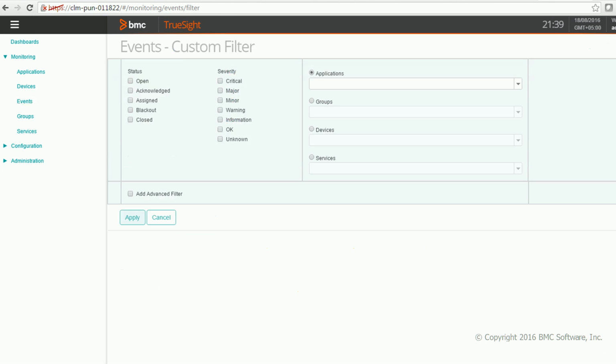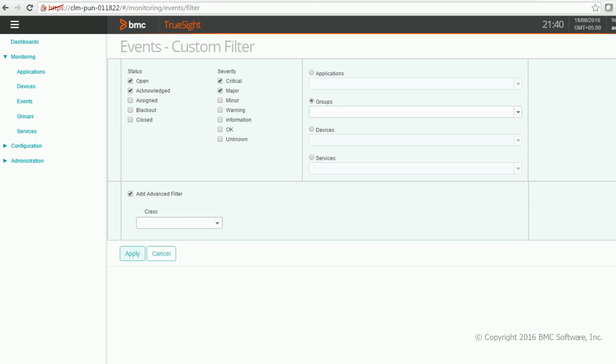You click on custom filter, and it will ask you for the top filter for the status and severity. Let's say I want to filter the events for critical severity. You have an option to choose whether you want to see the associated events for the applications, groups or devices as well. So this is one more additional option which is available. Right now I'm not selecting any of these options.